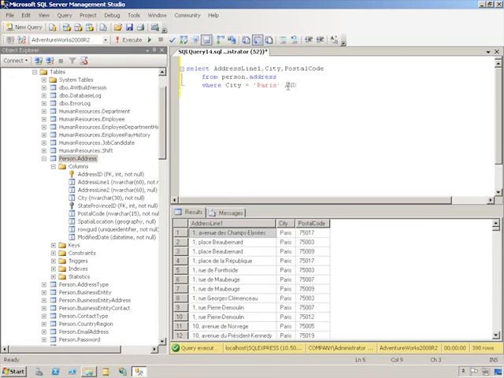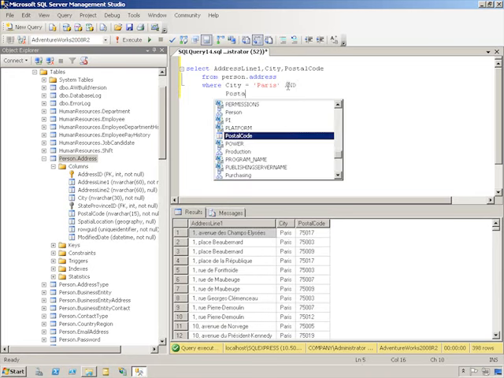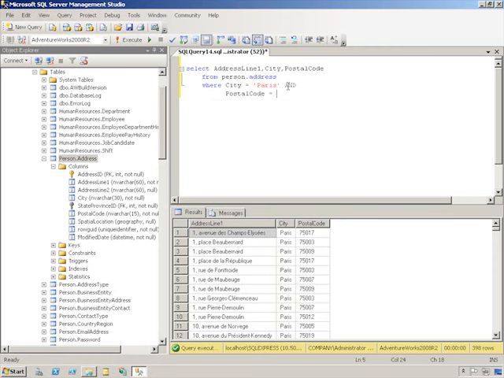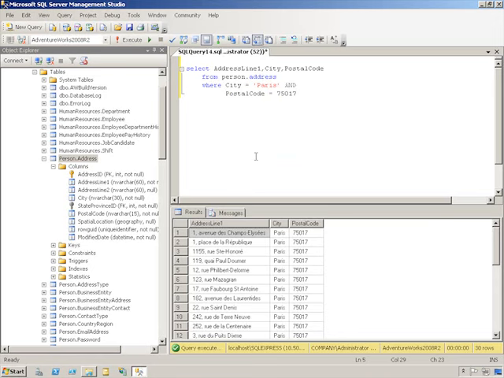And postal code equals, now this is a numeric value, so I shouldn't need to put quotation marks around it, 75017. And we'll run that again, and that limits things down a little bit. That also demonstrates the use of the Boolean AND. So you can actually get quite complicated with these query criteria.